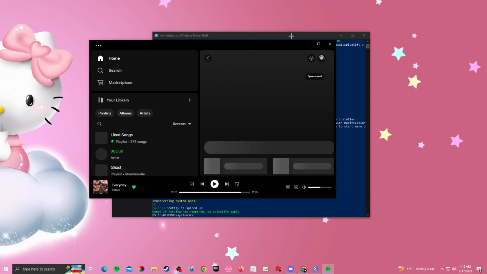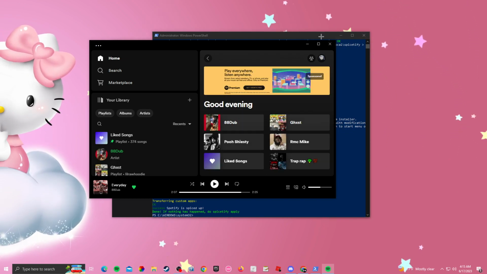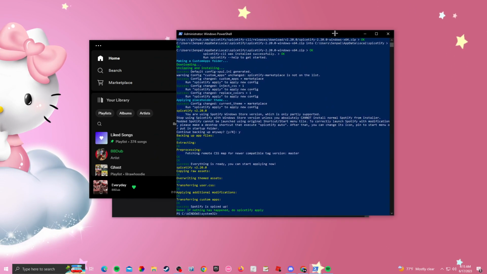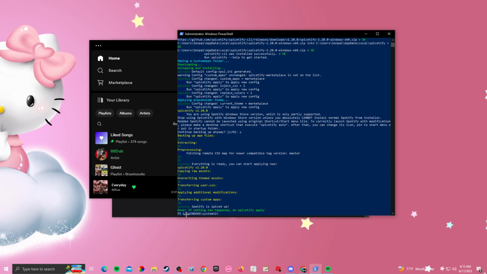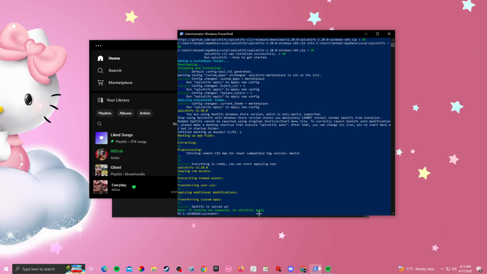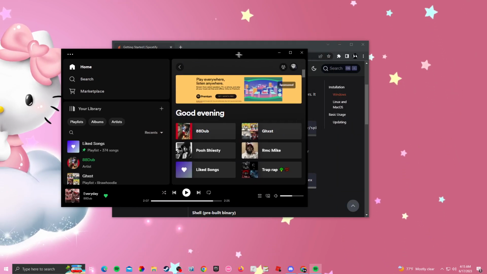So once you've done that, Spotify should reopen like this. Now, when that has happened, all you got to do is close your Windows PowerShell. Right here, it says done. If nothing has happened, do spicetify apply. You just got to type that and pretty much it should work. But yeah, that's pretty much it.